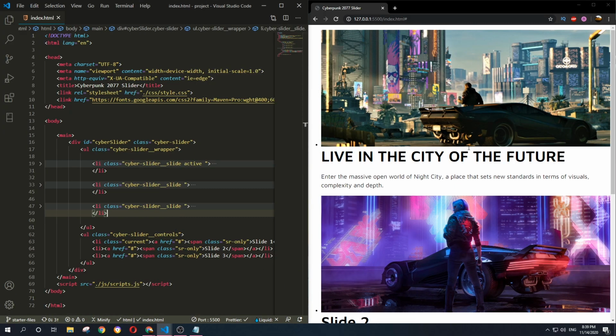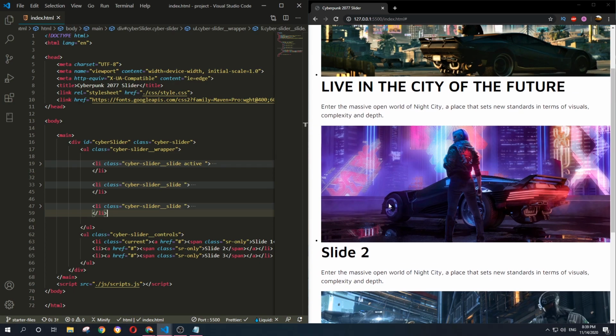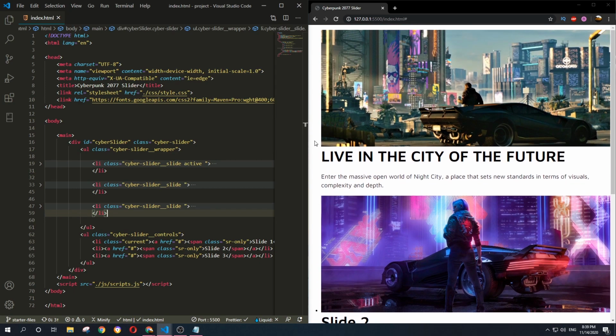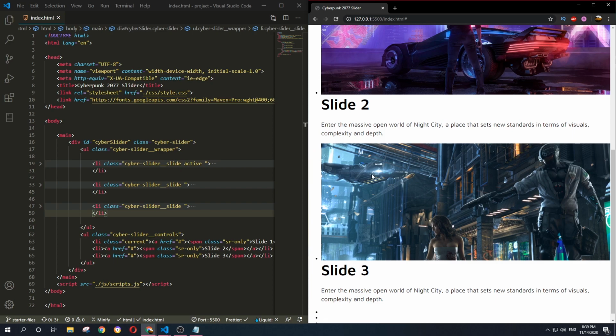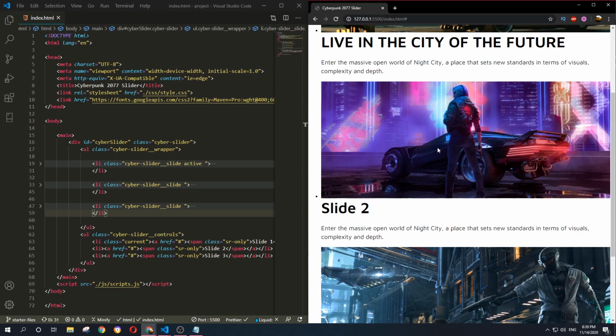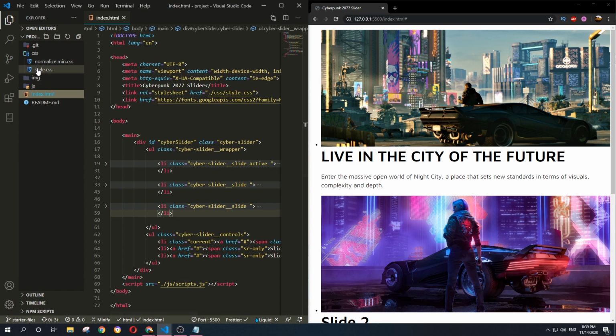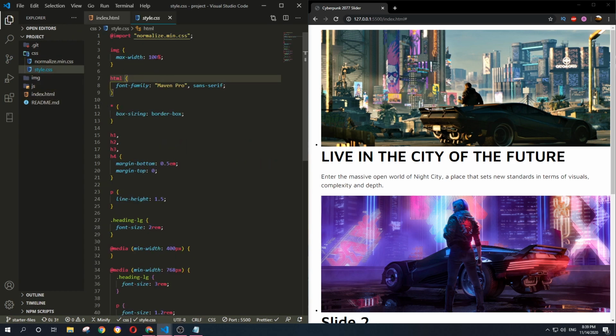So first of all, let's try to hide the unnecessary slides that are not active right now, and also work on some styling of it, because right now we still have the bullets for the ULs, and as you can see, our controls also have bullets and are not hidden. So let's just clean that up. I'm going to go into style.css and start working.